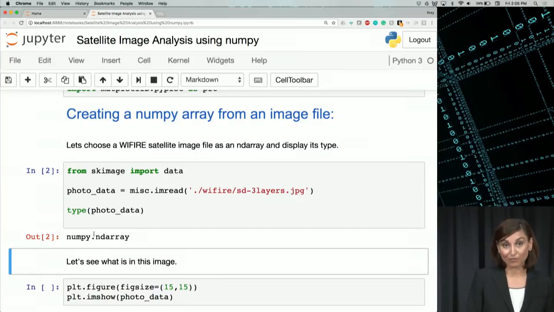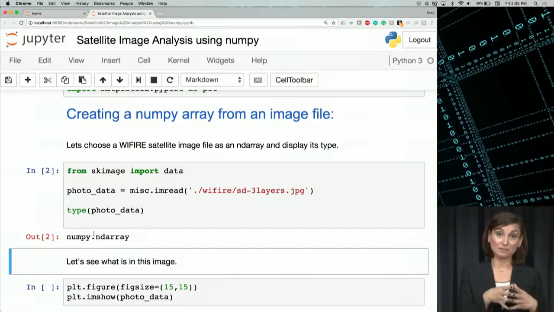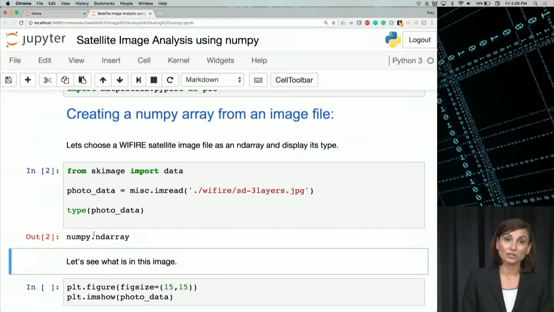As we talked about before, this is an RGB image, and the type is ND array because it will be turned into an ND array with 3 dimensions. We use the type function to display that type, but it just shows us ND array, of course.